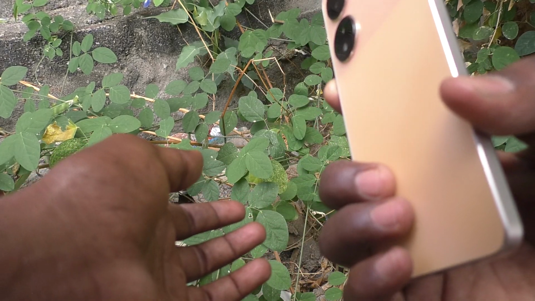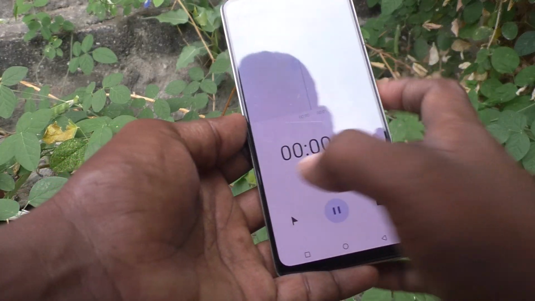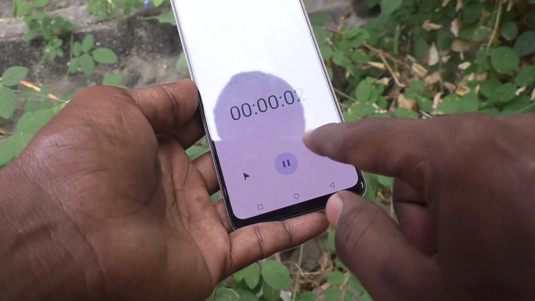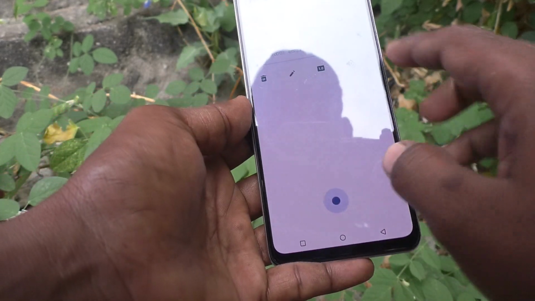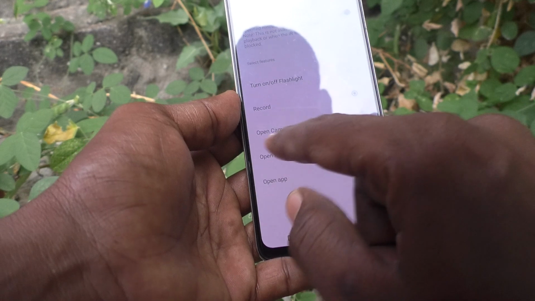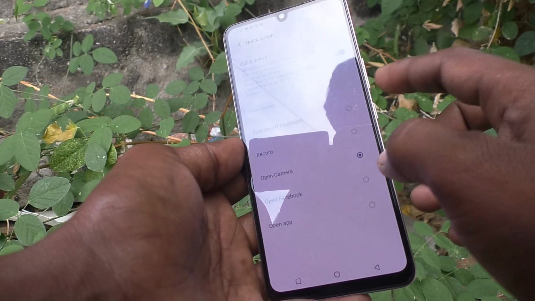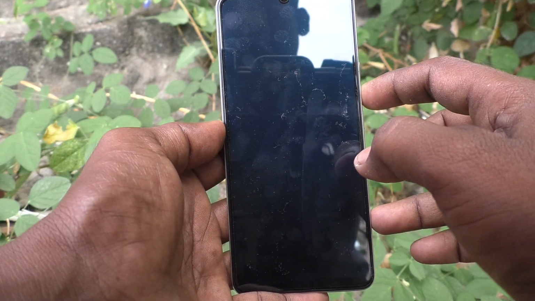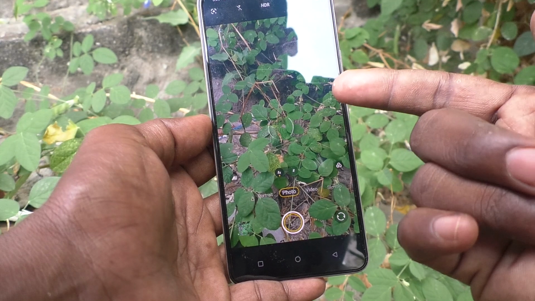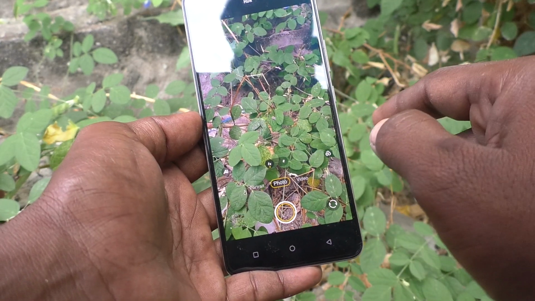See here, screen is off and long press and recording will be started. Okay, then next, open camera. So if you long press volume down button, camera will be directly opened. See here, yes, camera is opened and you can take pictures.